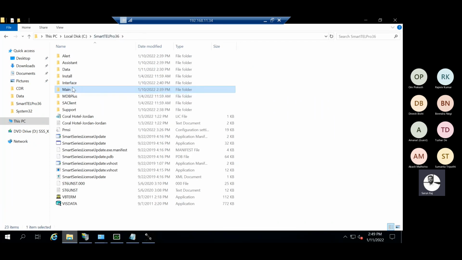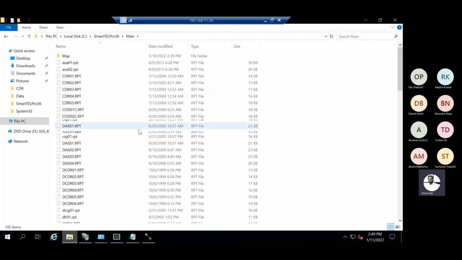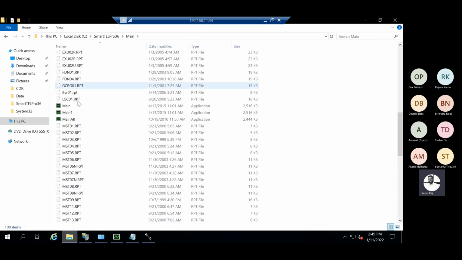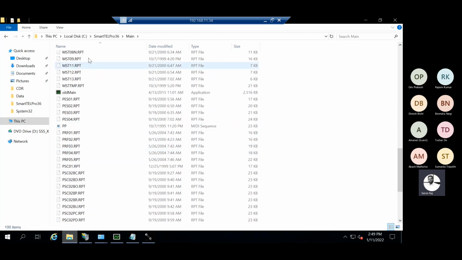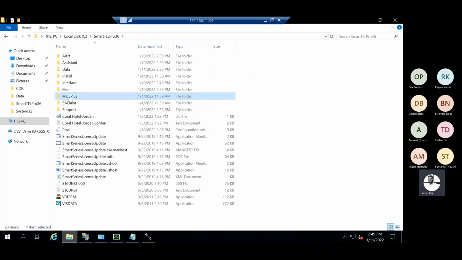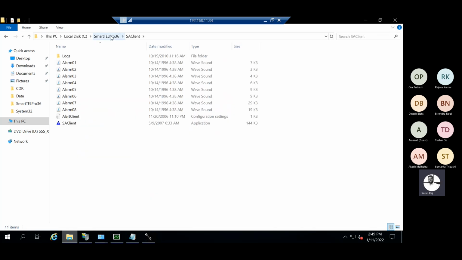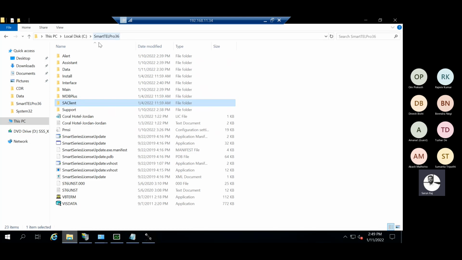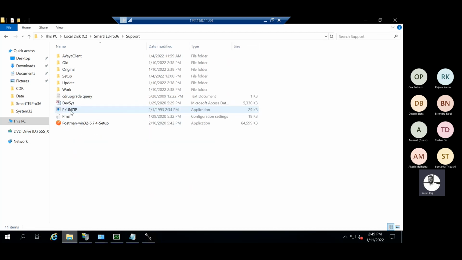Now there's a main folder. Usually you don't need to change anything. These are the RPTs, all this stuff related to the reports and all will be there. And the MDB plus, that is we use to open the database. Then SA client does not matter. It's an alert. Then there is a support folder.